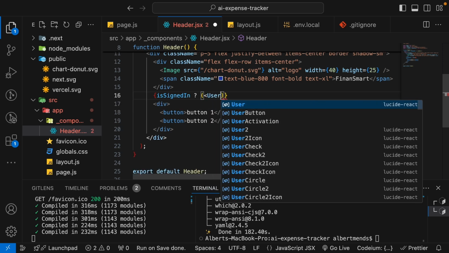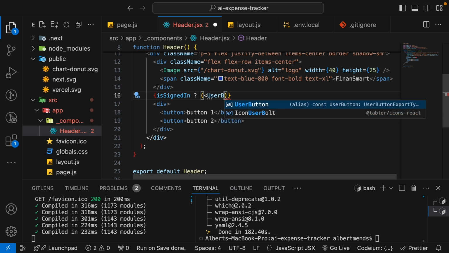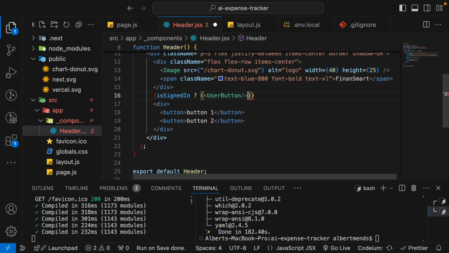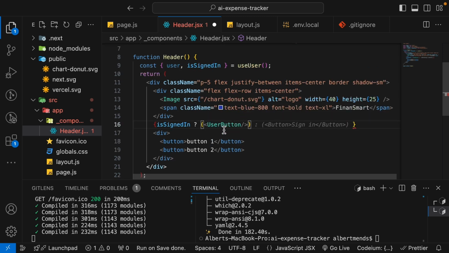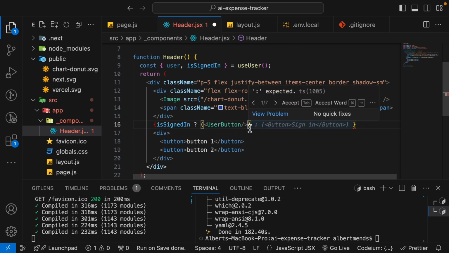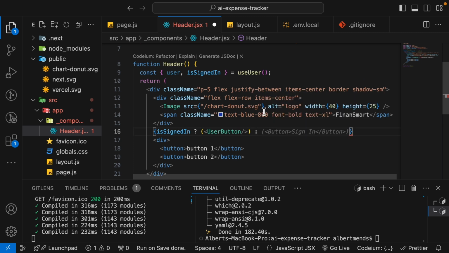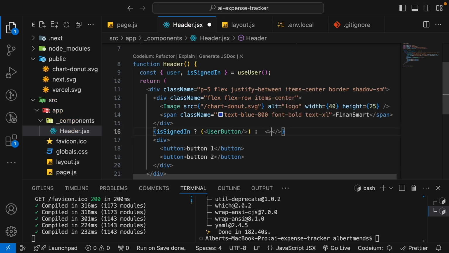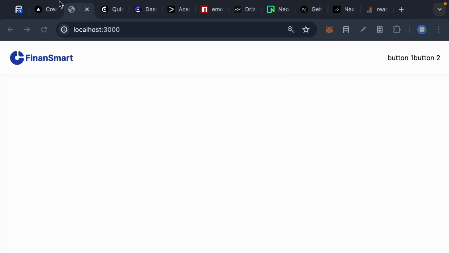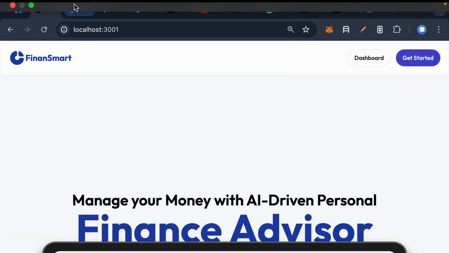Now this user button is a component coming from Clerk, and after a user has logged in, Clerk provides this button here to display the profile settings and sign out button for the user. And if that is not the case, if the user is not signed in, we want to render the two buttons that we see on the screen. These ones, dashboard and get started.